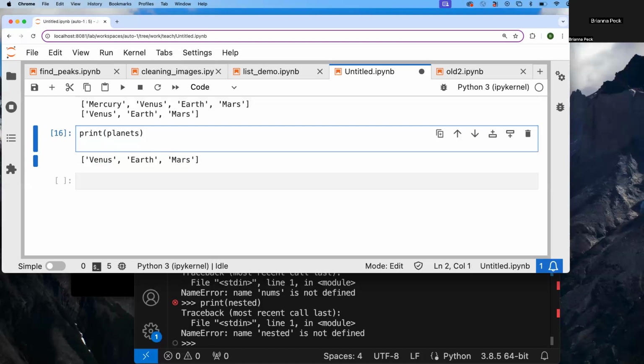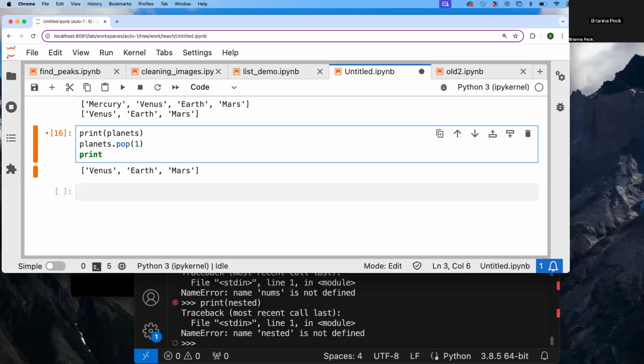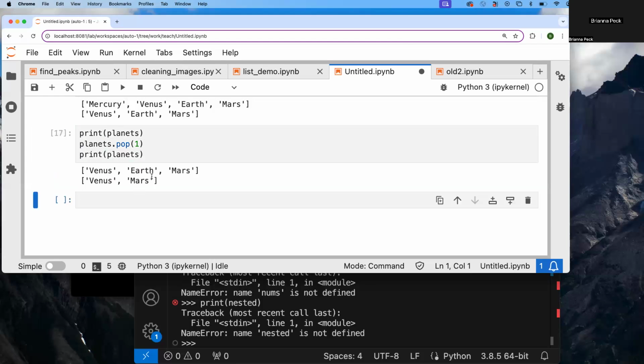And then if I want to say, okay, I want to remove Earth, but I want to do it by its index, then I can do planets.pop, and then I can call 1, and then I can do print planets. And it deleted Earth from the first indexed location.